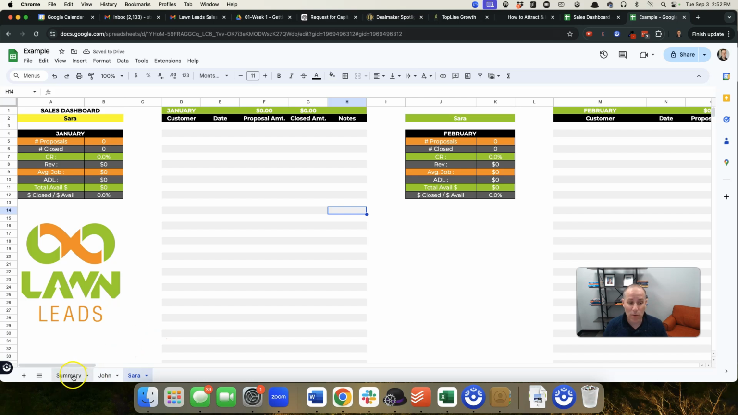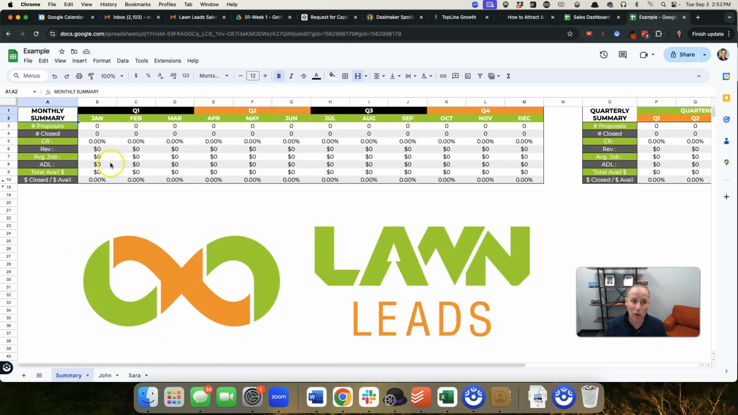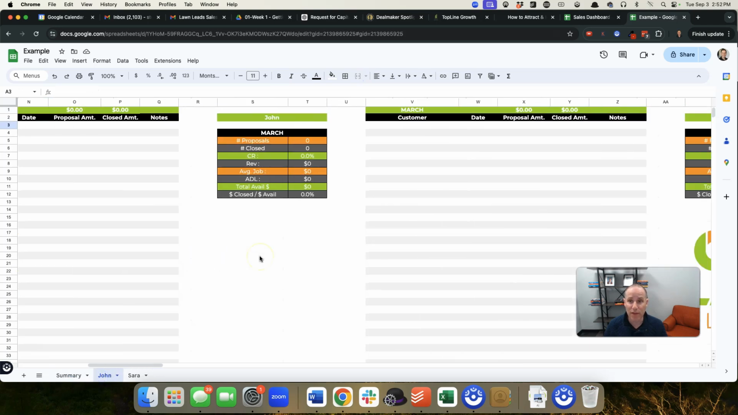And so what we want to be able to do is we want to see all of the proposals that are coming in, the number of closed jobs, the close rate, that's what CR is for, the revenue per job, the average job size, the average dollars per lead, the total dollars available that you pitched that month, and then the total that you closed. So we're going to go in and we're going to fill in some information.